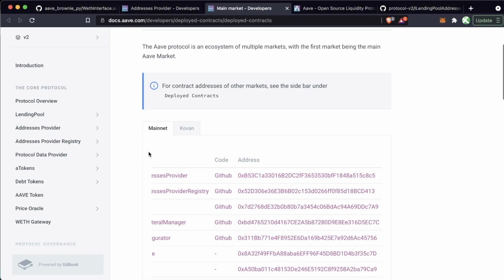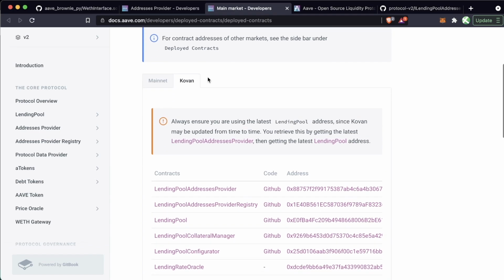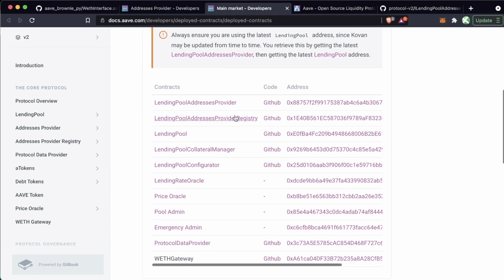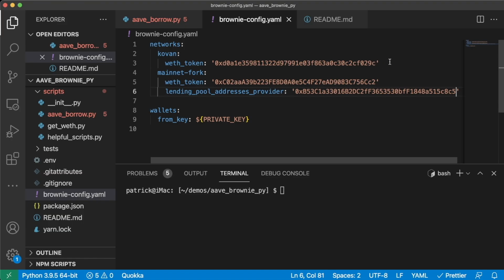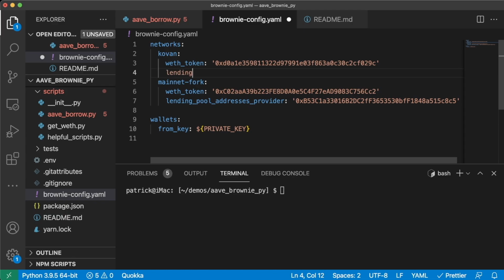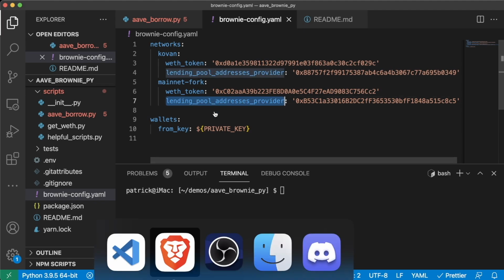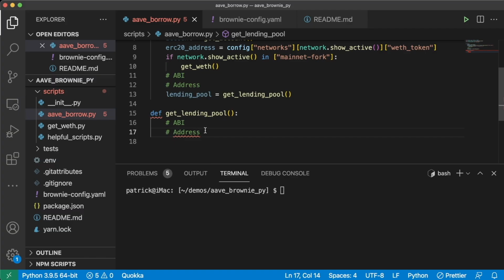And since we know we're also going to do Kovan, we can also grab from Kovan here. So lending pool addresses provider. We're going to copy this here and we're going to add this addresses provider for Kovan as well. Boom. And now we have it for both Kovan and for Mainnet fork. Awesome. So we can keep going now.